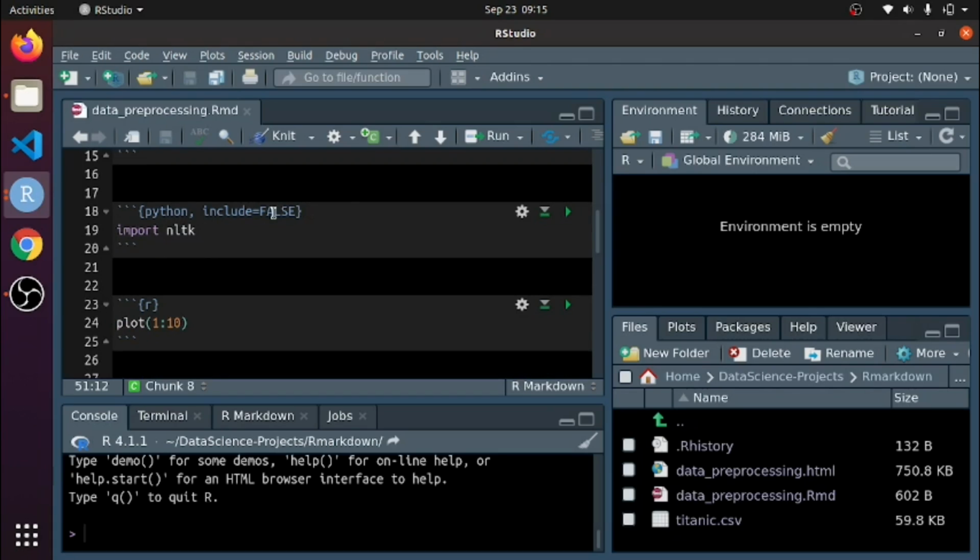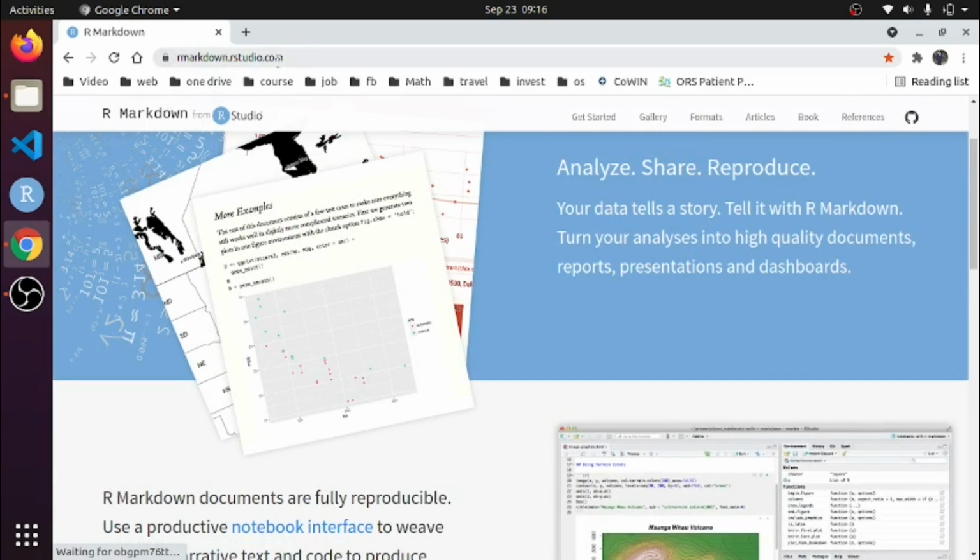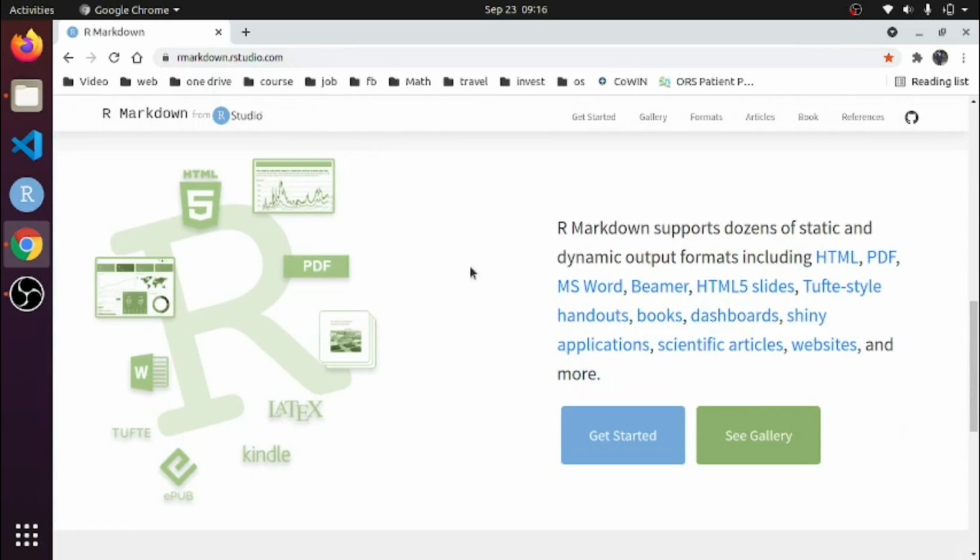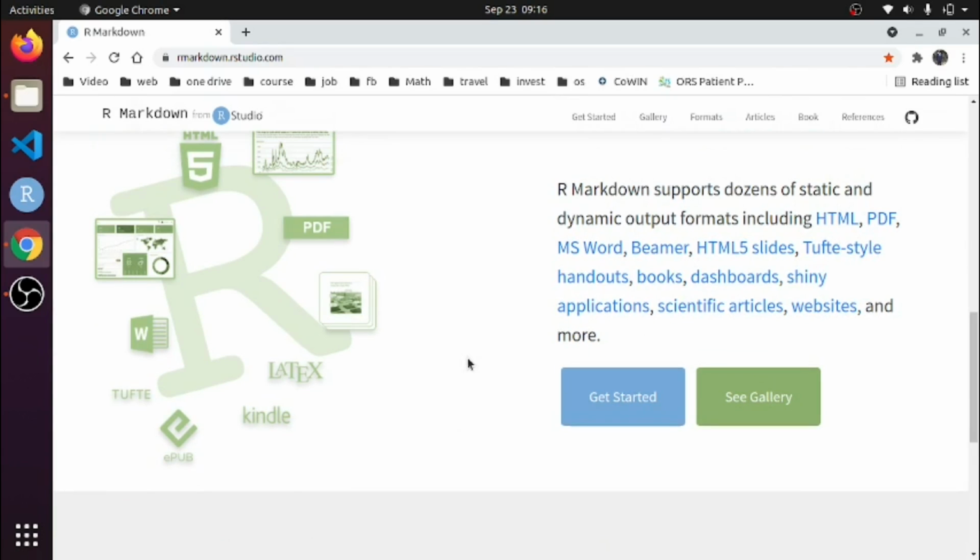There are lots of other things you can do with R Markdown. You can render it in a variety of formats. I just open the website for a little bit. If you come to this R Markdown website, you can write your code. There are tons of languages it supports, not only R or Python, but other languages as well, and you can convert your code into HTML, PDF, and MS Word. There are many more things there. I hope you understand. Thank you.